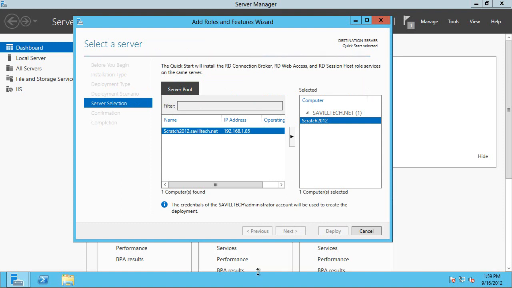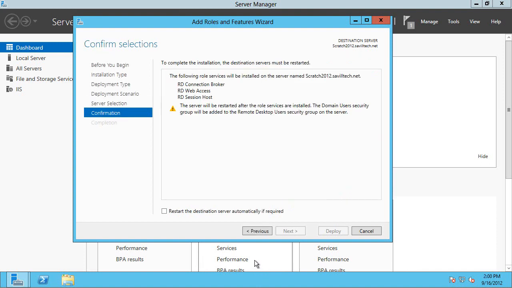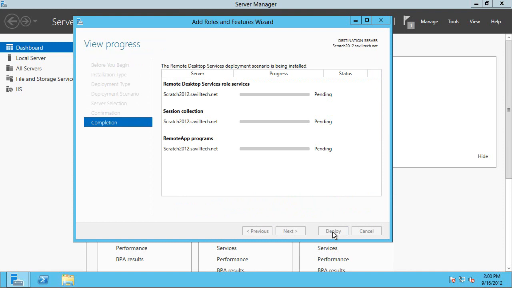It's going to go and check that it has the required pieces so that it can actually run this. Say yes, restart automatically, and go. That's it. That's how easy it is in 2012 to actually go and stand up a new VDI or session host deployment.